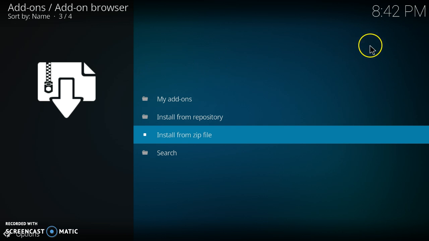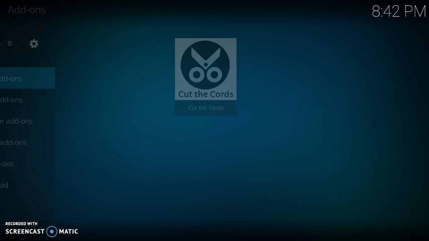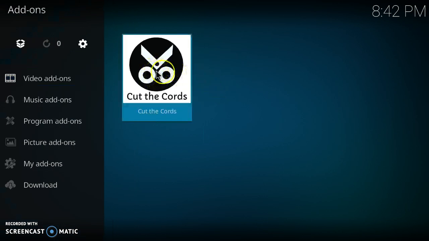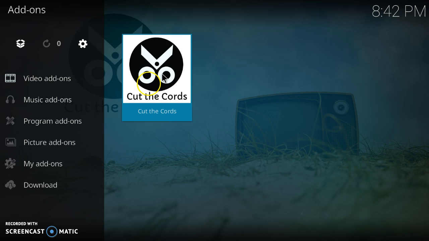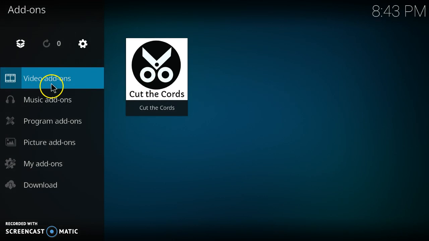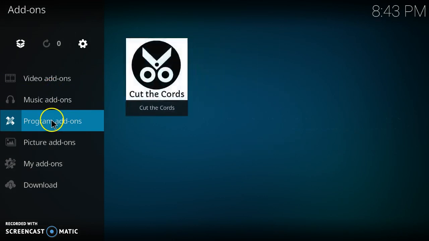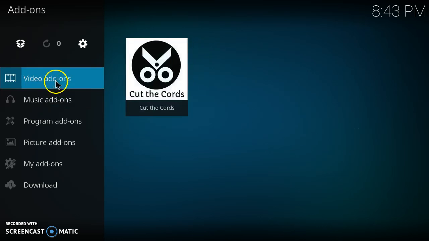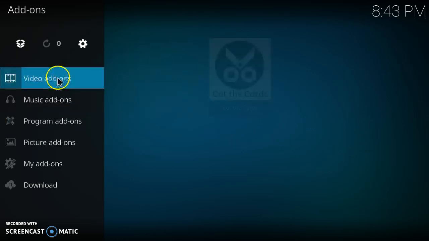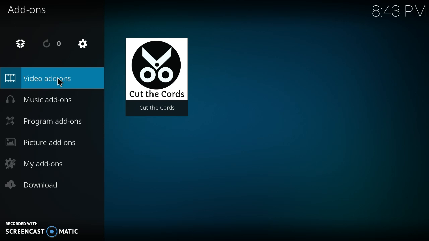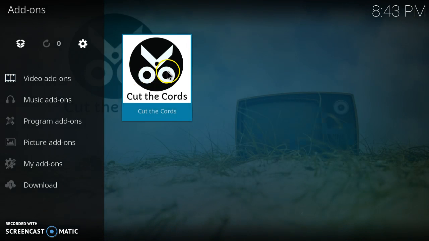Alright, we're going to wait a minute, and then we're going to get a notification that the wizard is installed. There it is, right there. That's what we want. So we're going to escape from here. And there's the logo we want, right there. It's going to be in video add-ons or program add-ons, either way. Okay, see that? But it should be sitting there right when you get here. And we're going to go over and click on that.